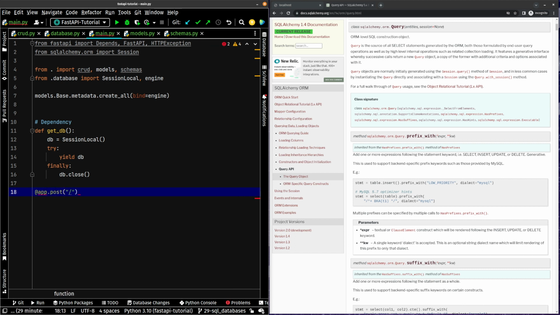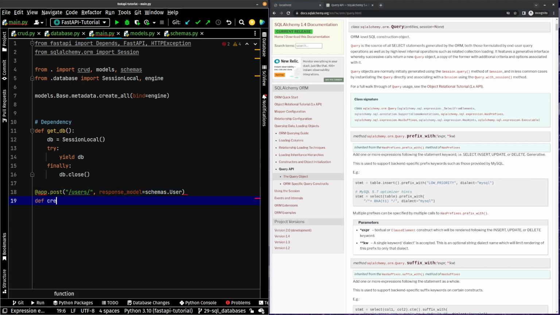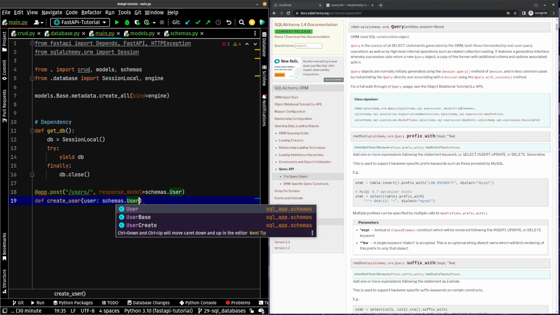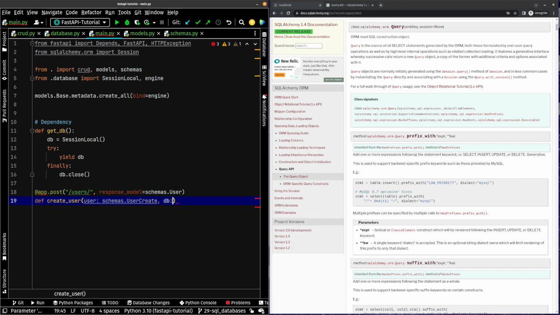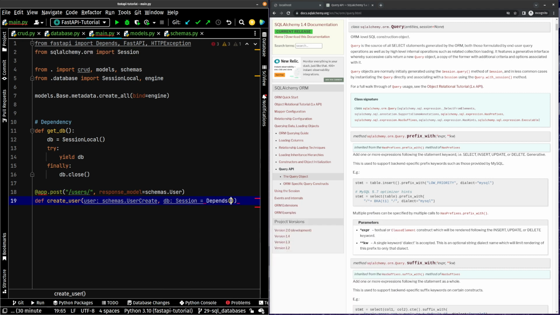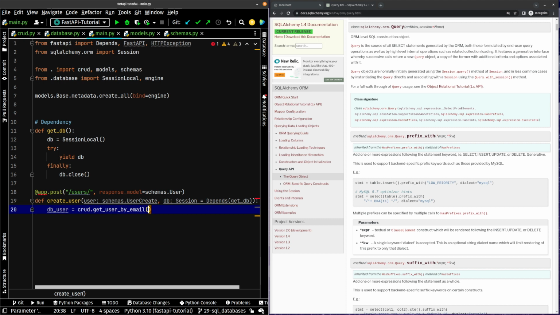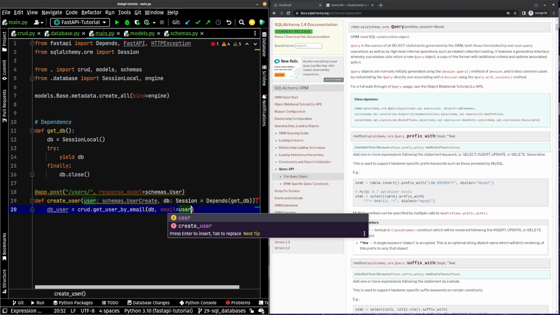app.post, "/users/", so we're going to create a user. response_model equals schemas.User. def create_user, user of type schemas.UserCreate, and db, which is a Session, will depend on get_db. Okay, now first, db_user equals crud.get_user_by_email, db, email equals user.email.